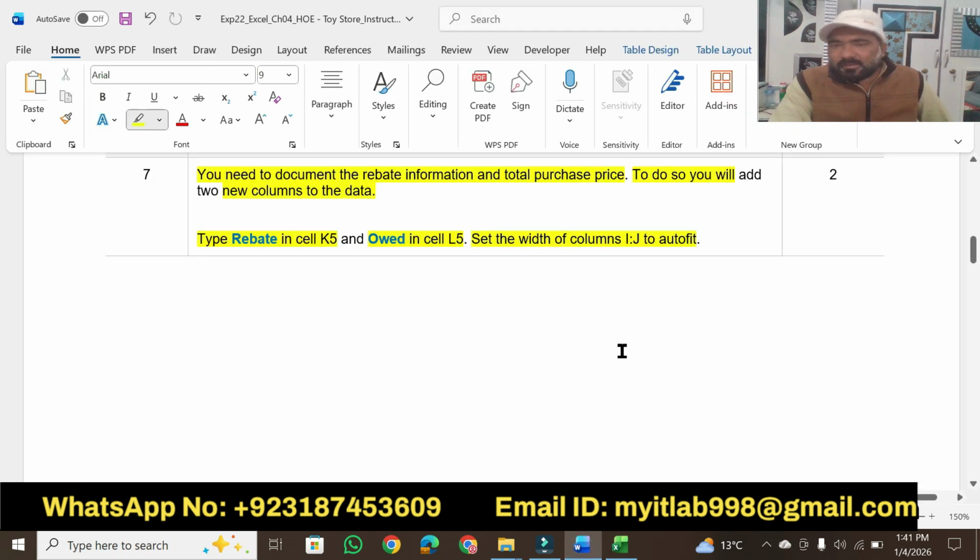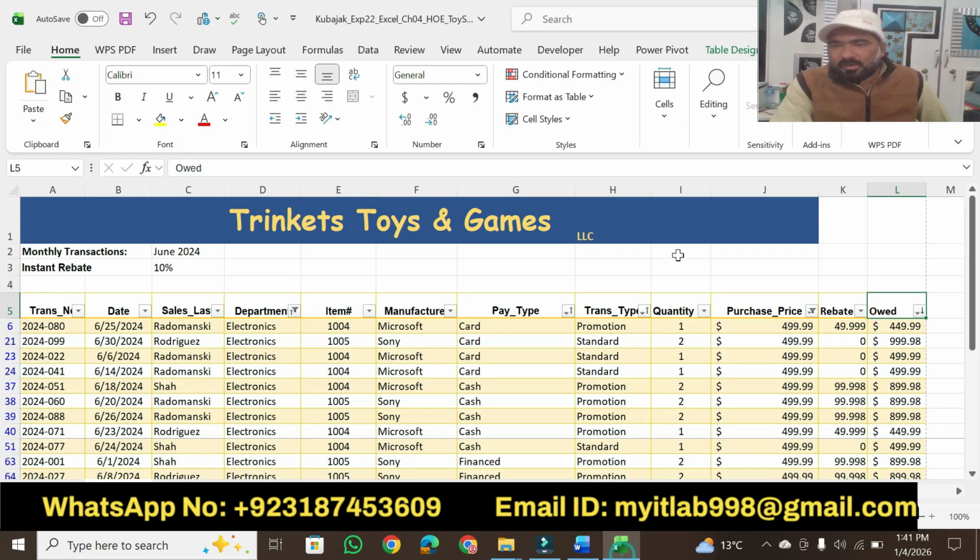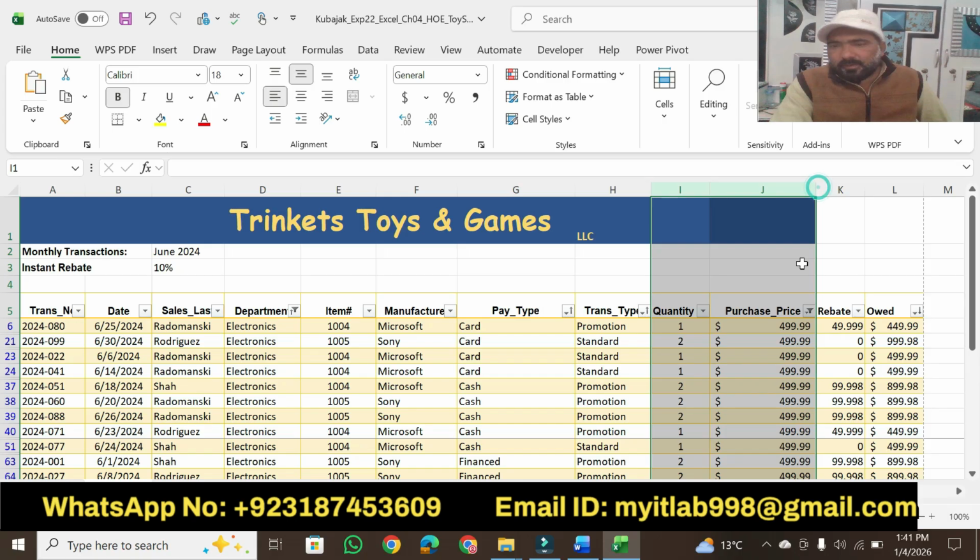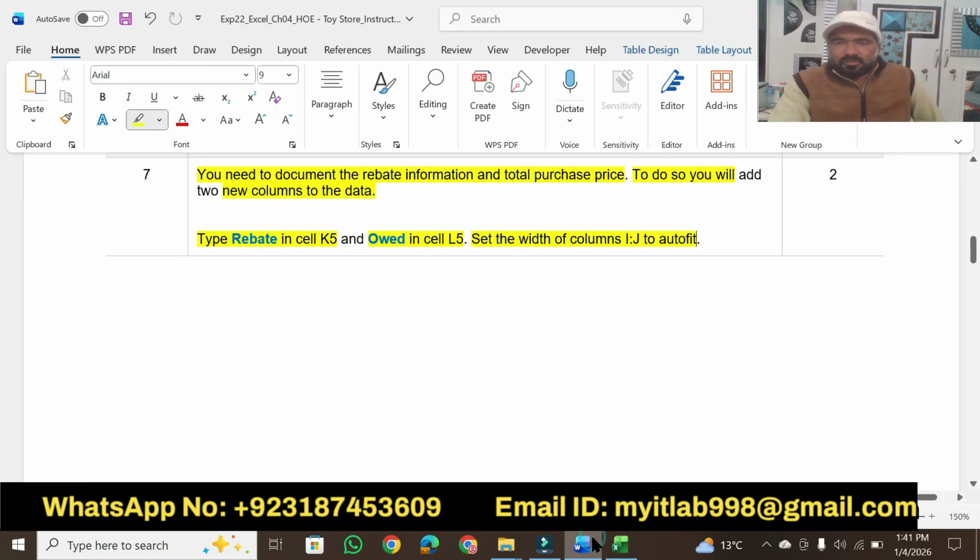Then set the column width of I to J to autofit. I to J, I mean here. Then autofit that one. So question number 7 is done. After solving question number 7, we get 2 marks from there.